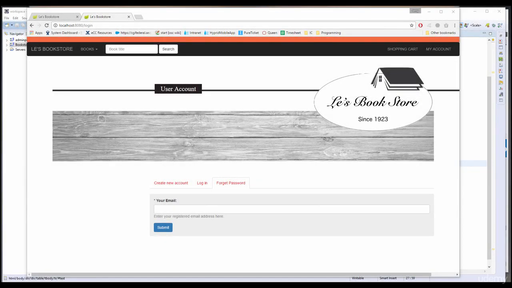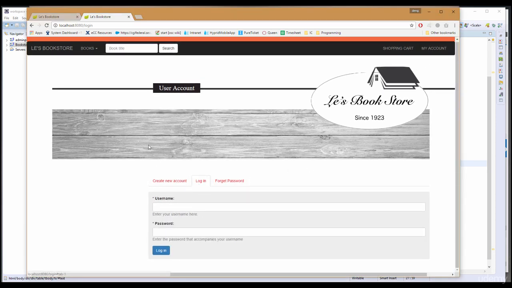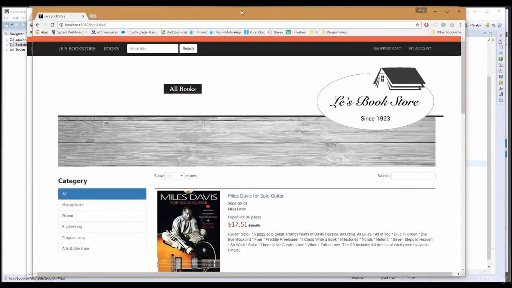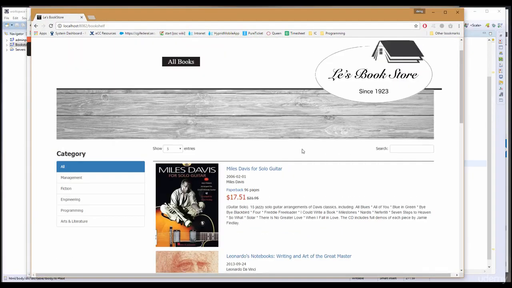Hello everyone, welcome back. In this lesson, we'll come back to the bookstore front end part, and we'll start adding the bookshelf or book list in the storefront. Currently we only have the login functionality implemented. Of course, you can create a new account and reset a forgotten password, but we don't have the book list displayed. The target book list should look like this.